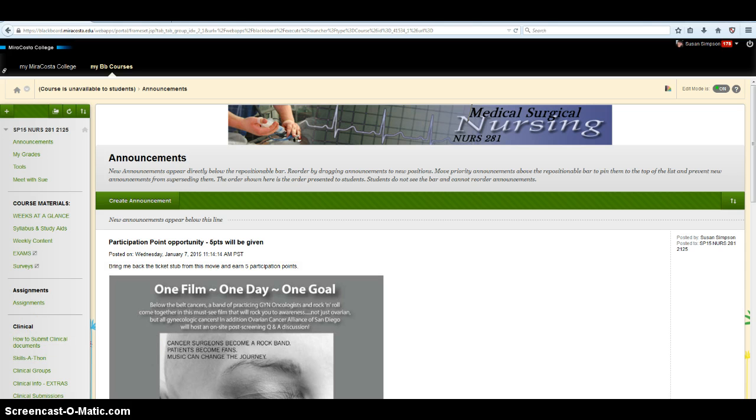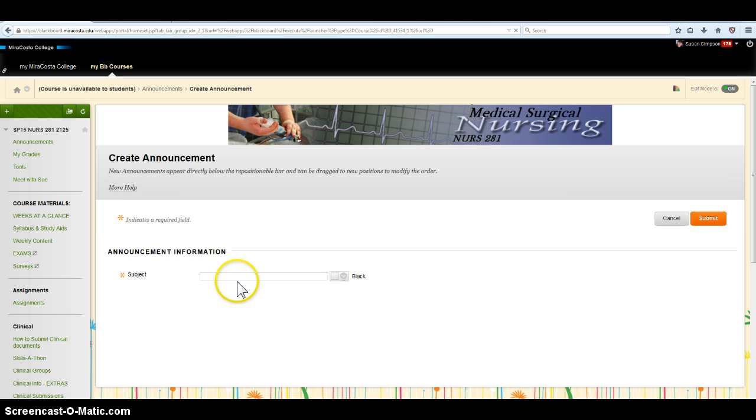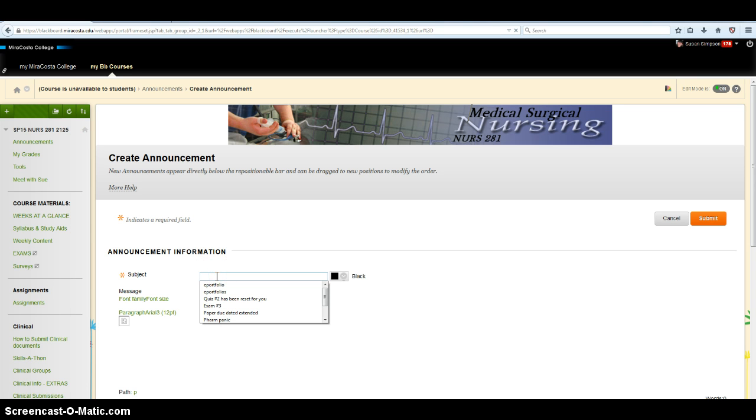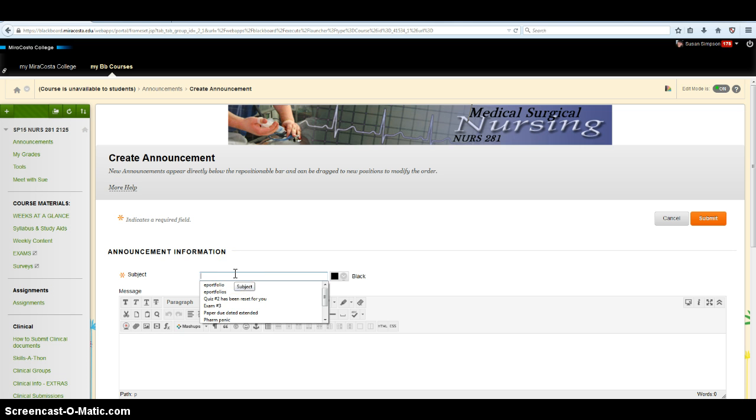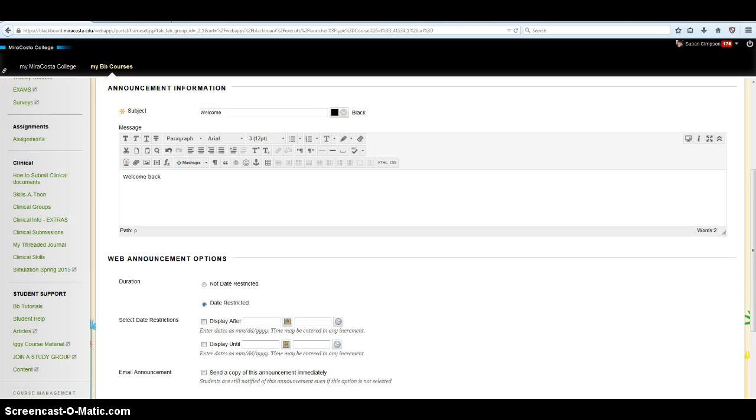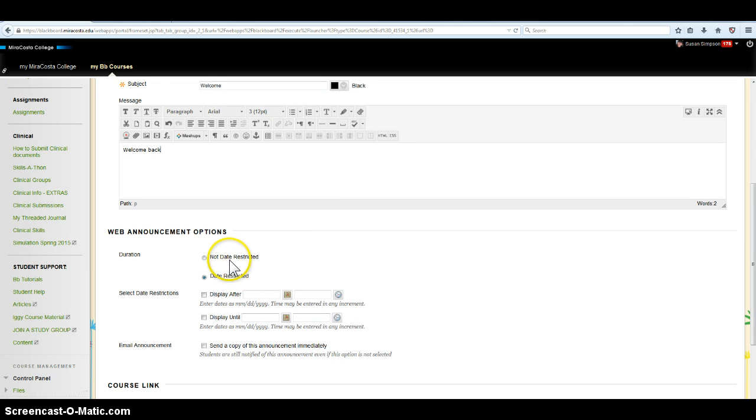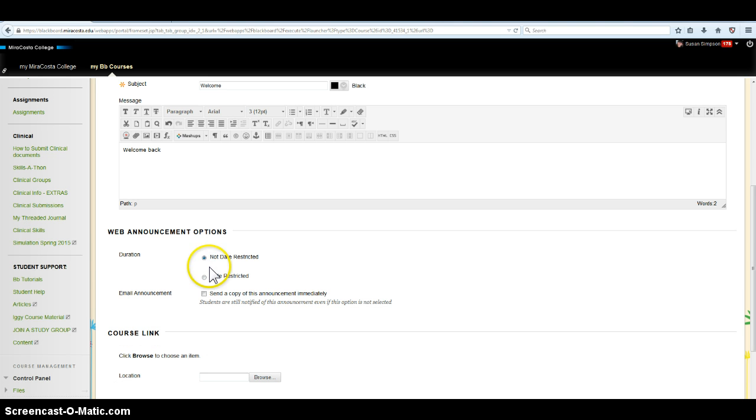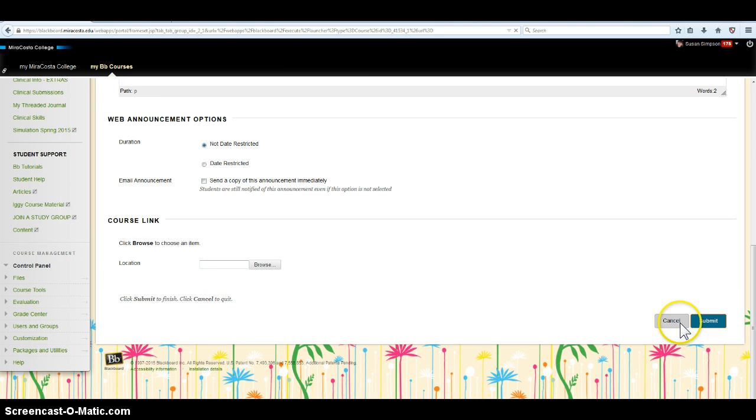When you log into Blackboard, it comes into this screen, which is the announcement page. If you ever wanted to create an announcement, you just need to click on here. It says create announcement, pretty self-explanatory, and do your subject. Welcome, and whatever you want to do. And you scroll down, make sure that the date's not restricted, and then just press submit. And it will pop up on the announcements.